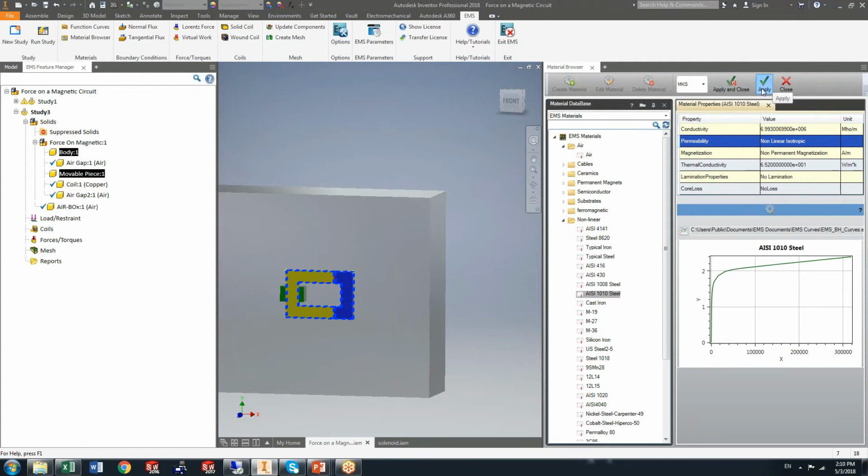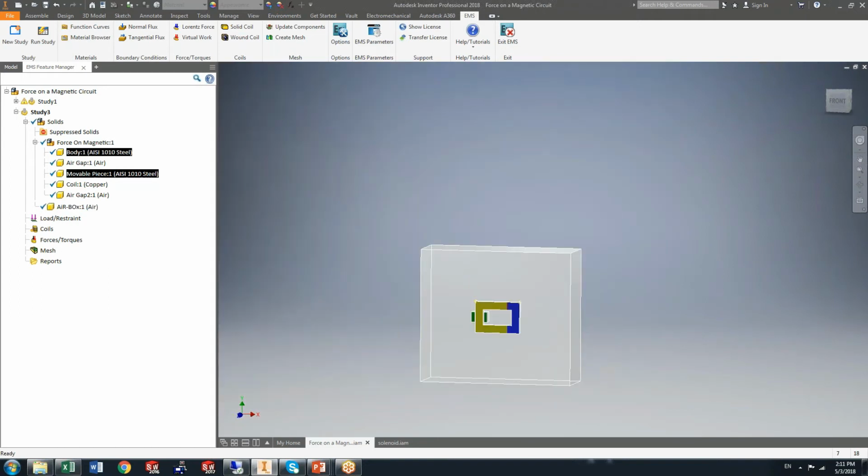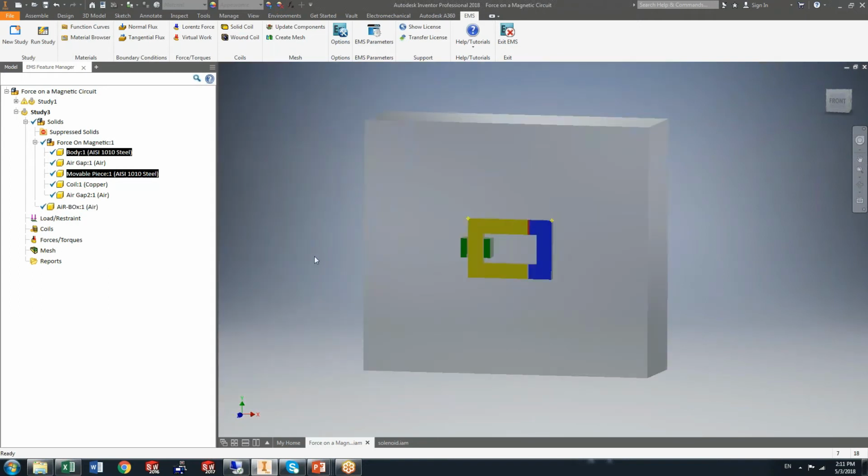Now, I want to bring to your notice that EMS has a fully customizable material library wherein you can use these predefined materials, or you can even create your own materials and use that for simulation. So once you define all the materials, we have now closed the material library, and we are now ready to define further. The next thing that I'm going to define is what is called a coil.